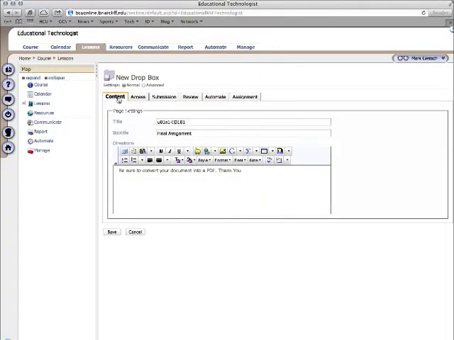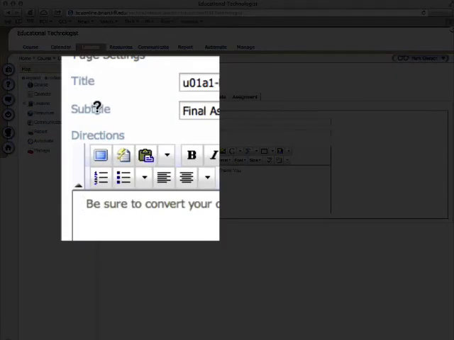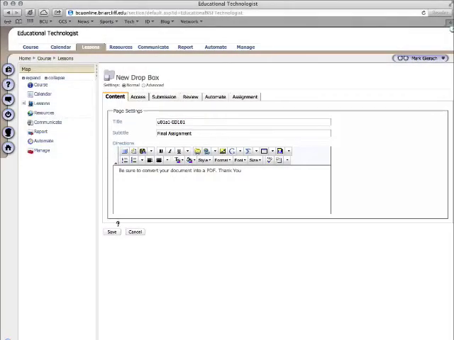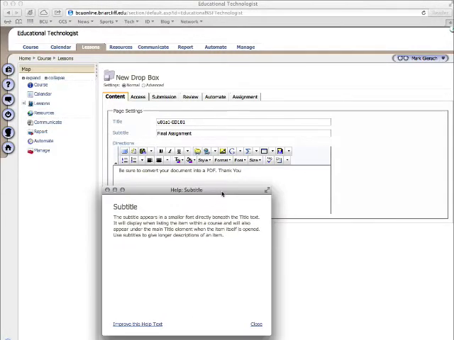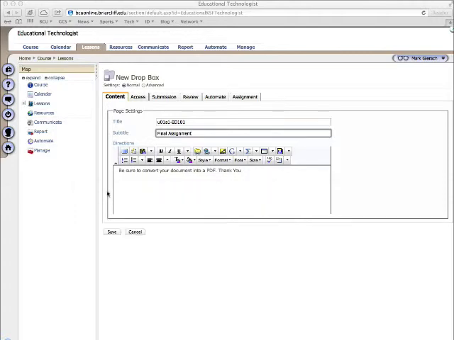One last thing I want to point out, if you ever have a question about a specific field or option or feature and you just want to learn more about it, you can move your cursor over any of these options and you'll see it changes to a question mark. If you click on it, a new window will appear and it'll just give a brief explanation of what that feature offers. And if this is something that you'd like to include, feel free to do so.